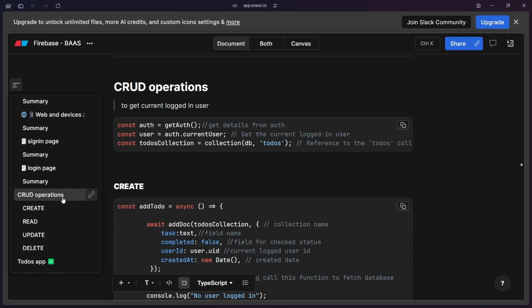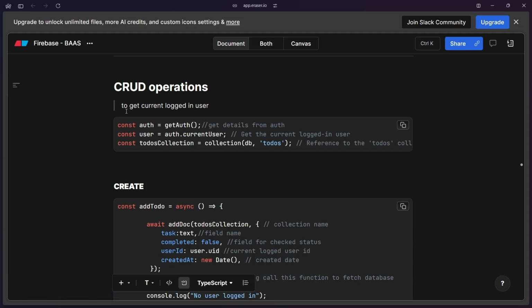Go to CRUD operations. Here I have mentioned to get current logged in user. So what is the use of this? See, when you want to get the data, right, there are two ways to get the entire data or to get the specific user's data. See here, after we implemented authentication, right, we will get his authentication details inside of this get auth.